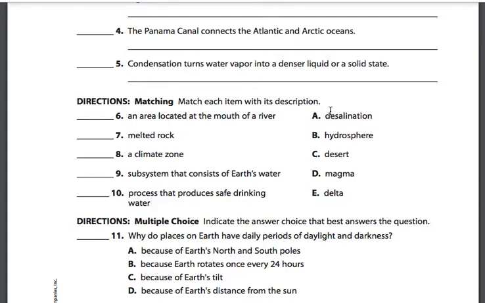If you find what desalination means, you're going to find that item here. The process of producing safe drinking water would be removing that salt, desalinating, so you can drink it. You'd put A right in this portion here. The rest of those I'll let you solve on your own through that vocabulary acquisition and demonstrating your learning.